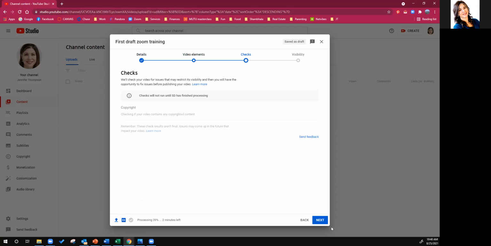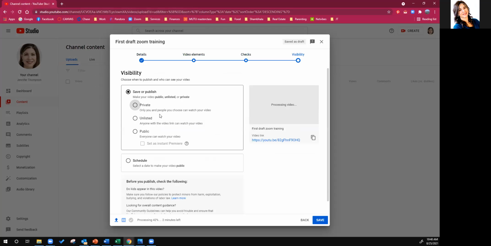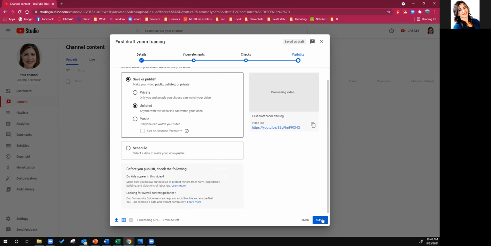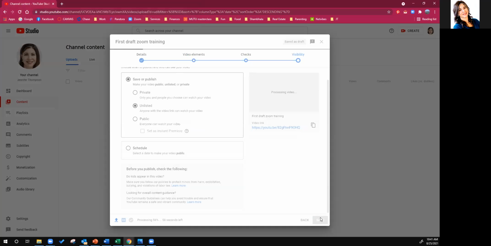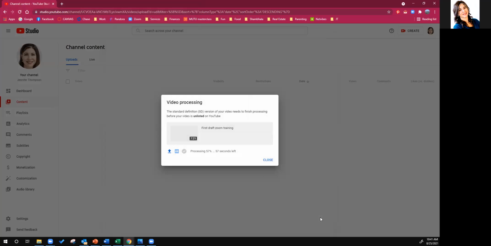And it's telling me it's checking that I don't have copyrighted material. That's fine. And here's where you're going to check either unlisted or public. So you can choose either. Again, here's another place where you could copy your link. And I'm going to click save. And so it's processing. And I don't need to see this, so I'm going to hit close.